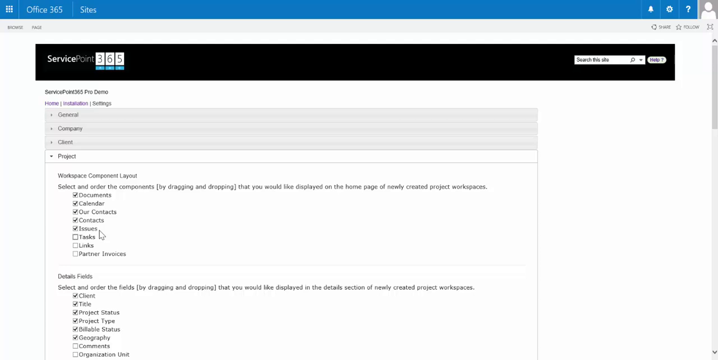You also have the ability to resequence the sections. Let's say in our case, we would like to have the issues log fall right below the document library. I simply drag and drop issues and place that underneath the document library. I have the ability to drag and drop any of these sections around so that whenever a project workspace is created, from top to bottom, the page is laid out the way that we want it to.